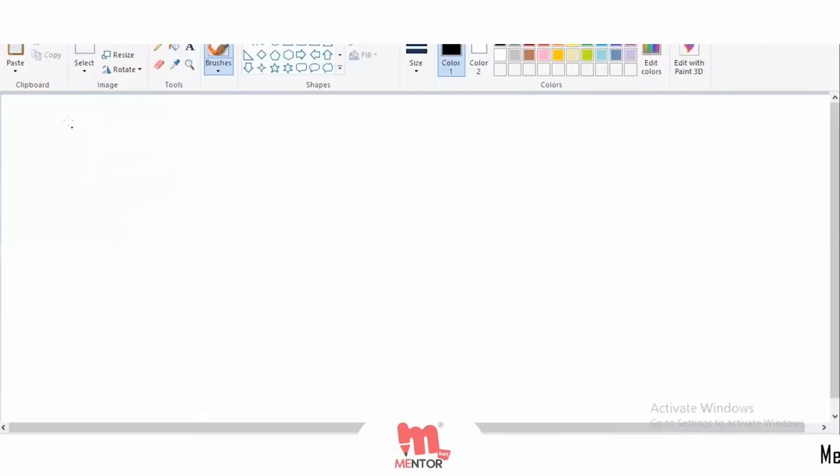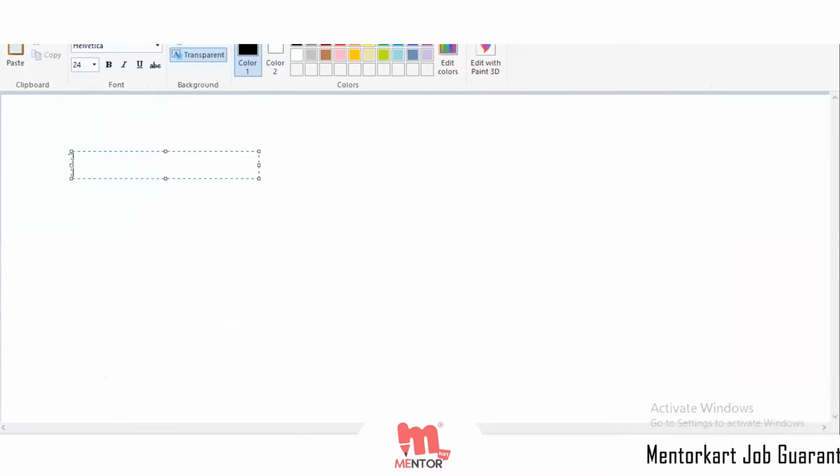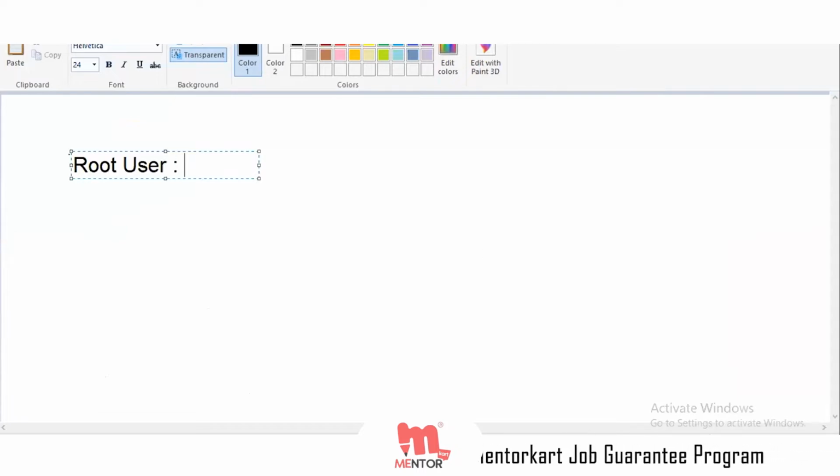What is a root user? So, what is the root user? What is the root user?